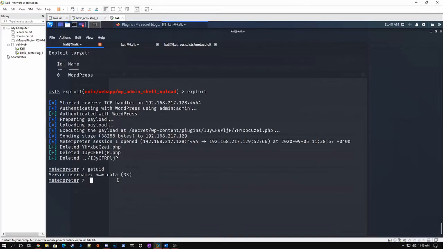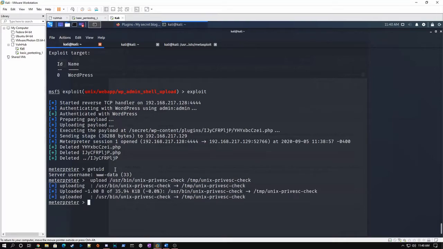So we're going to do this by uploading a script called Unix priv exec check, and it's from a site called PentestMonkey. In order to load this script, we're going to type in upload user, then Unix priv exec check, right? And then we're going to put that in the temporary directory. Boom. So now it's uploaded.